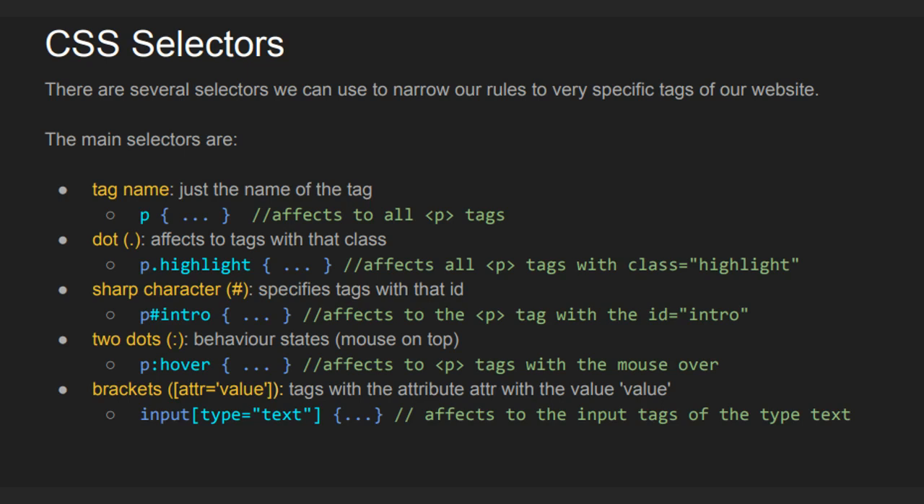You can use the dot, which affects tags with that class. Example, the previous one we've seen, p.intro. So here we have p.highlight. This will affect all p tags with the class highlight. You can use the sharp character or the hashtag. The hashtag specifies tags with that ID.